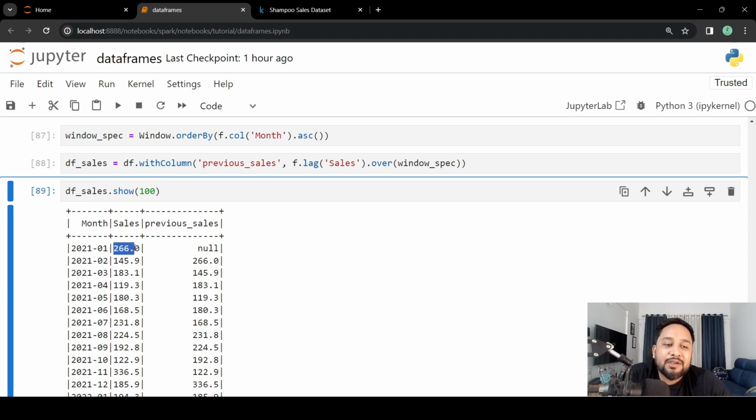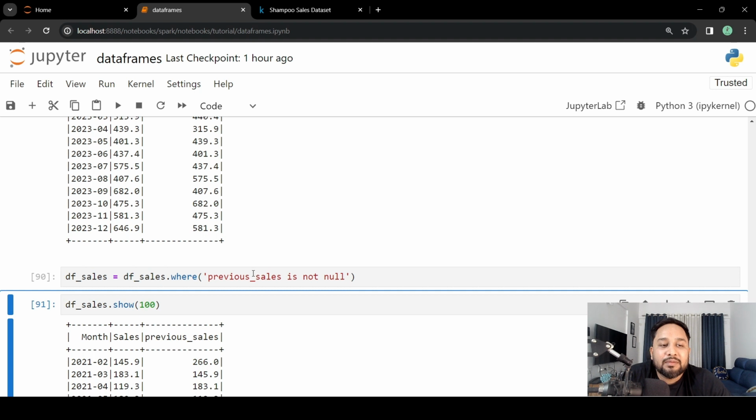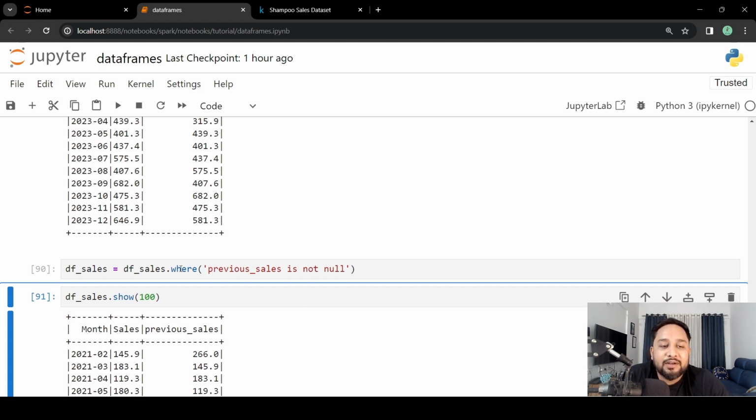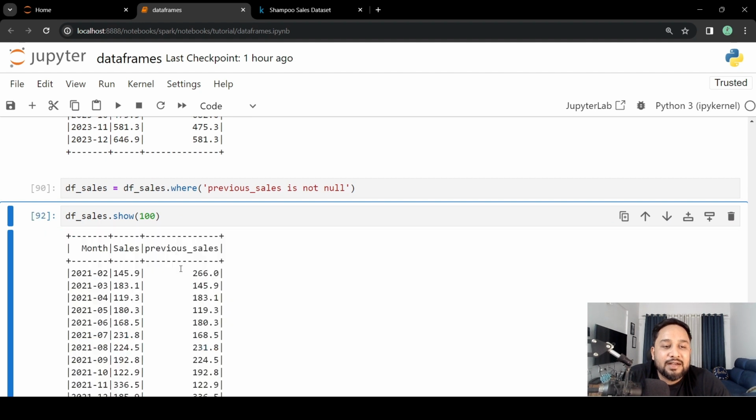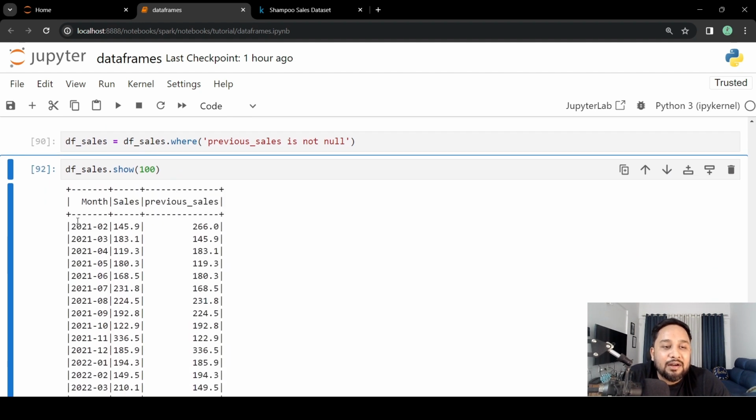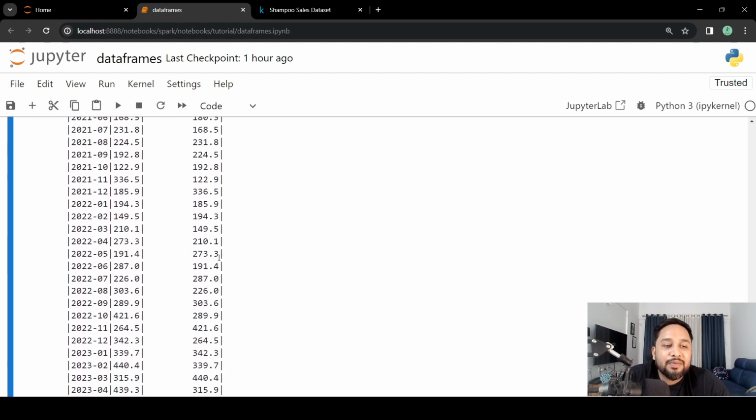This lag function can be used to get the row above the current row. Hence we are getting the previous month from the above row. We have removed the row which is null using this particular filter, and once that is done, we can see that there is no null value available.